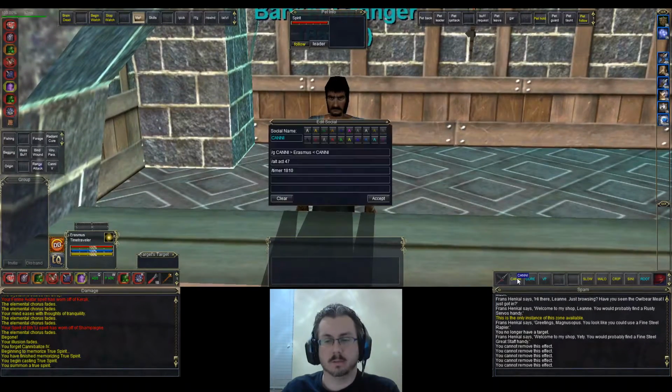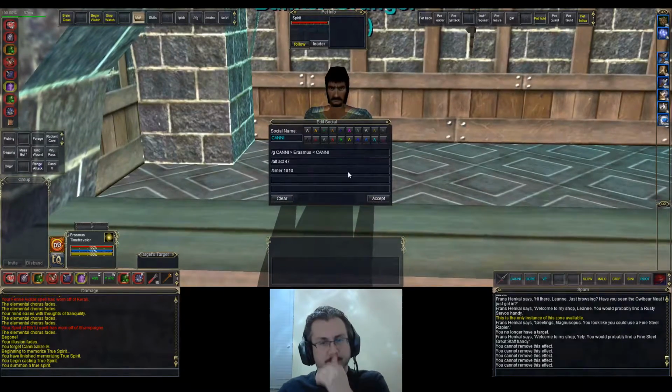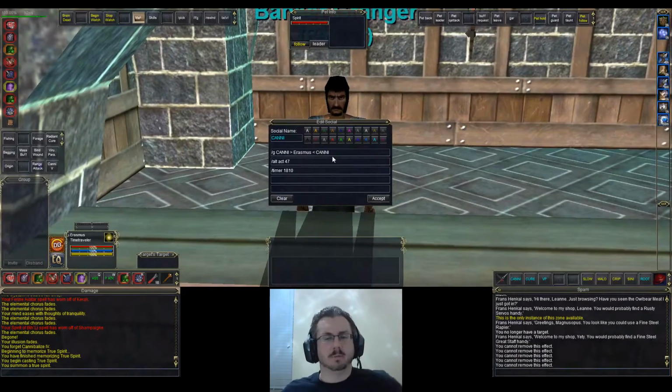These look a little bit different. For canny, I like to tell my group that I'm hitting canny so they don't freak out when I lose 30% of my health. And if I have a healer in my group, maybe they'll spot me a heal.